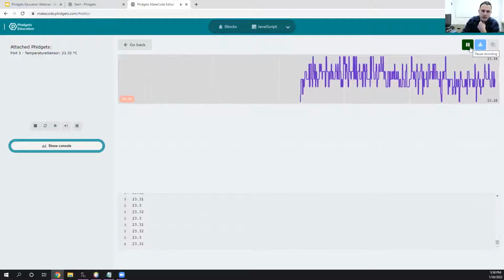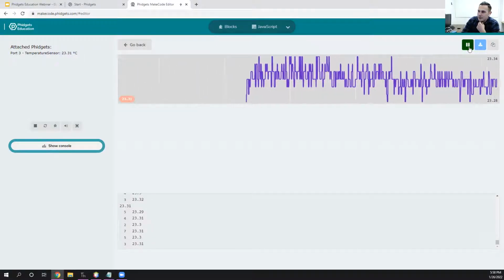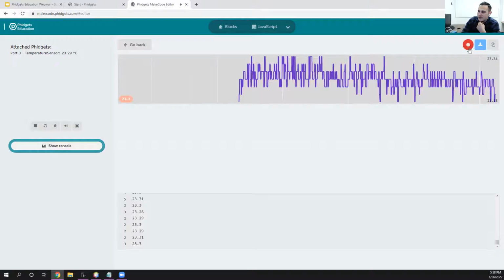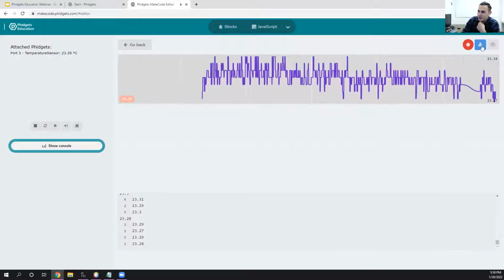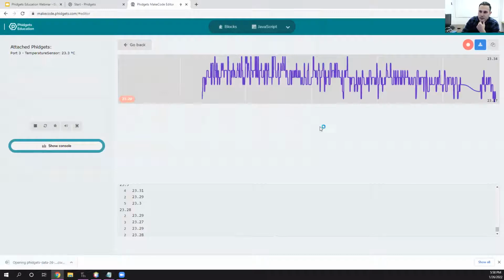And the thing that's actually quite nice about MakeCode is it's really easy to download data. So there's some buttons up here. So I can pause, I can continue, and I can download my data. So if I download this, I'll get a CSV.